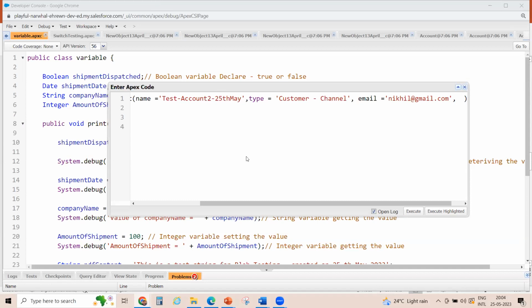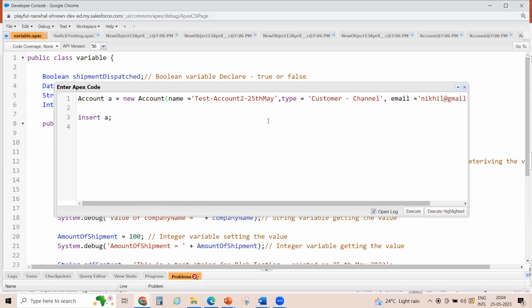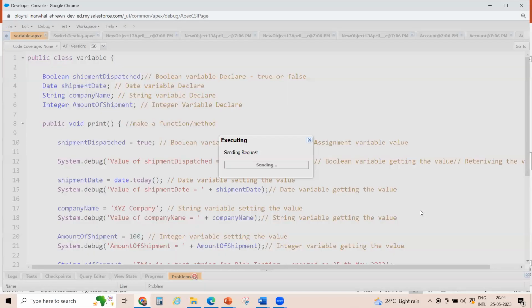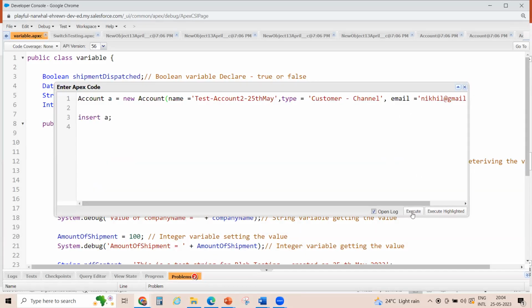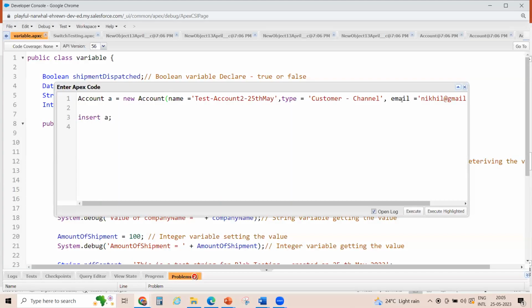Okay, let's try to do this with this only. If you want to try with some other extra field also, you can add that. Let me try with this one. Okay, so there is an error on the email. Let me check. What is the error? Field does not exist, email. So email doesn't exist. Then what is that? Phone number. Okay, phone number. We can keep the 14 digits, right?